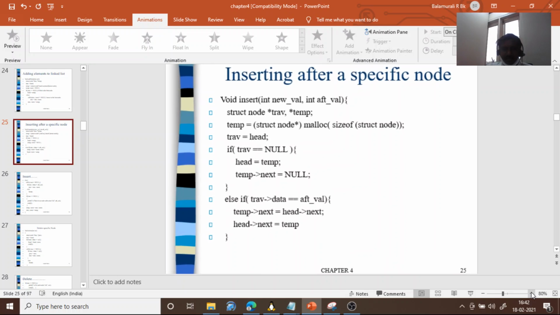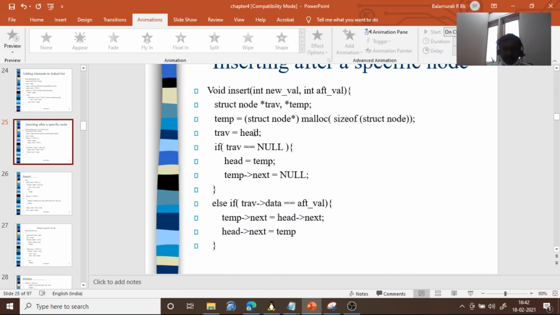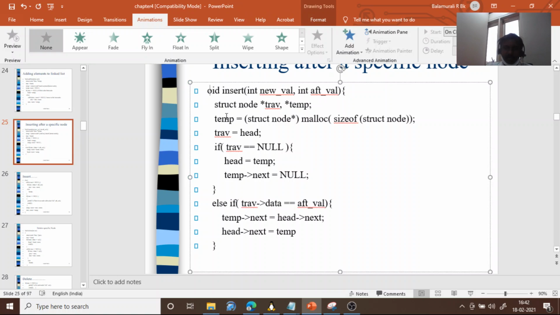If you see the insert function that we have discussed, it is used to insert a new node after a node with the data part having the value after val. So this function will insert a node after a node whose data part contains the value after val. And this insert function, we discussed in three cases.